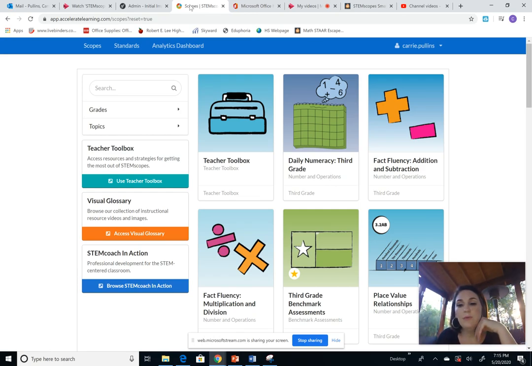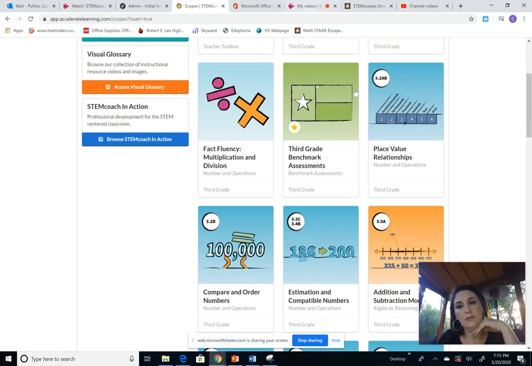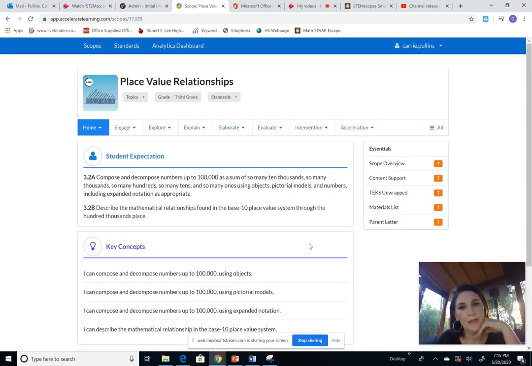Hello, everybody. I want to take a moment and dive into where the intervention section is in STEMScopes and talk about how you can use that in different ways. So, again, I'm going to go to place value. Y'all know I love me some place value. So, you do have this intervention tab right here.